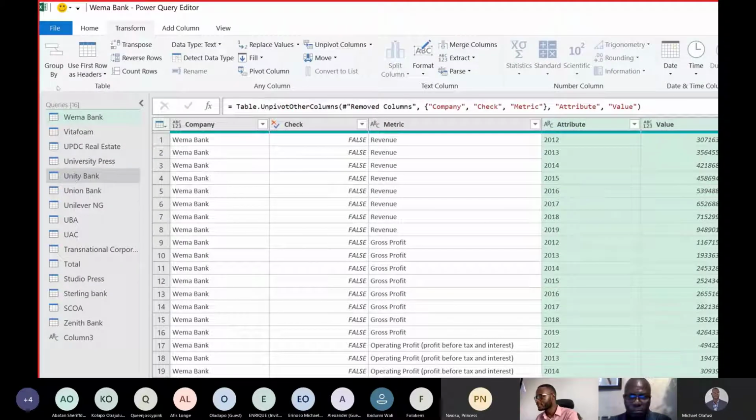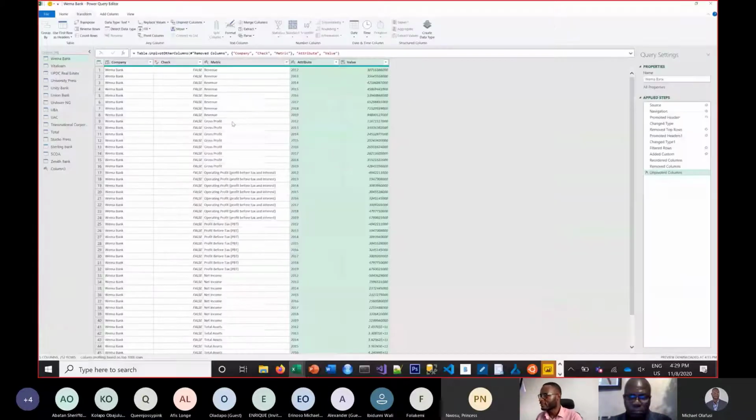Now that I've done this, you see, it's a lot of work I've done for one company. Then I have 100 other companies. Am I going to keep repeating the same thing? What do you think? Am I going to have to keep repeating the same stuff? No. I am going to reuse my steps. This is what I mean by reuse my steps.